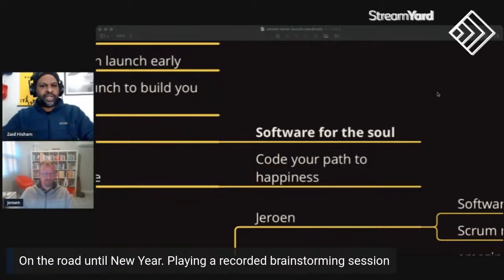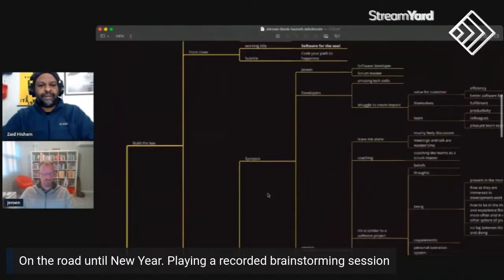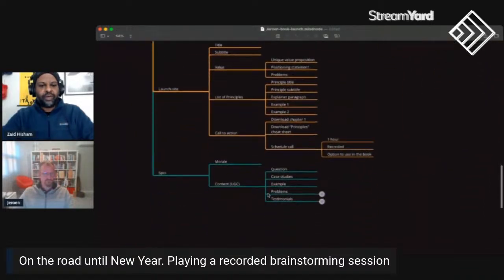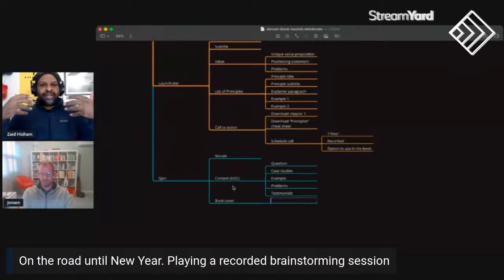So if we're doing this book, for example, the working title is Software for the Soul, right? And I'm gonna go back to spin over here. So if we start with the book cover, which is what we decided, you can decide to start with something else. You can decide to start with a website. For me, a book cover is a book cover.